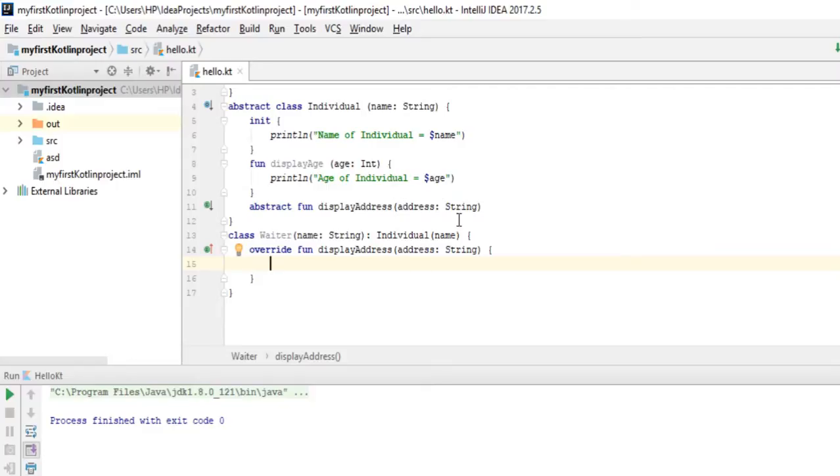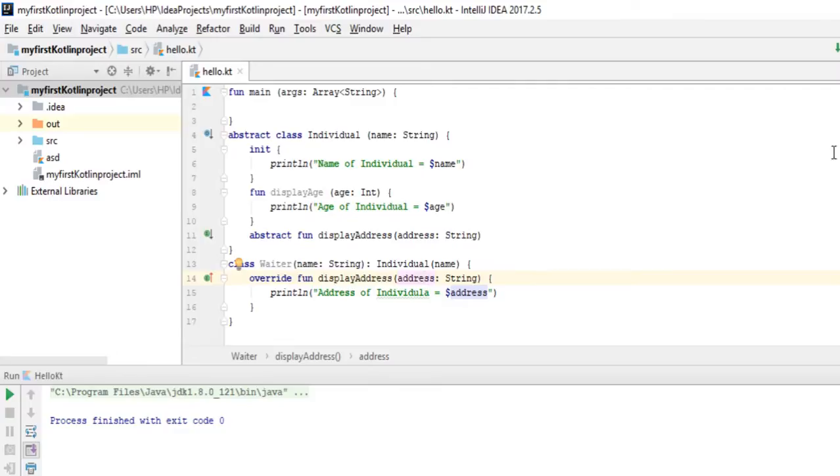We have address, we have string, and then we have the body. Inside the body I'm simply writing println address of individual equals our address variable. Now, as I told you earlier, an abstract class cannot have any object, so we cannot create objects of the abstract class. Then how can you call these methods?